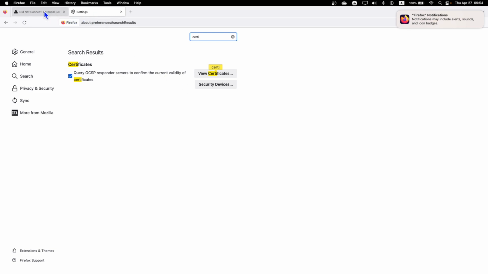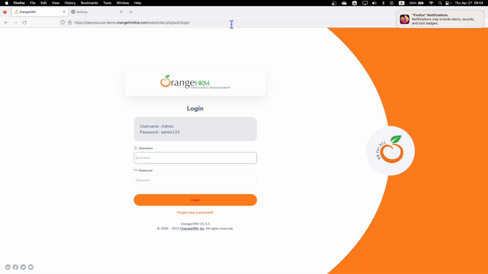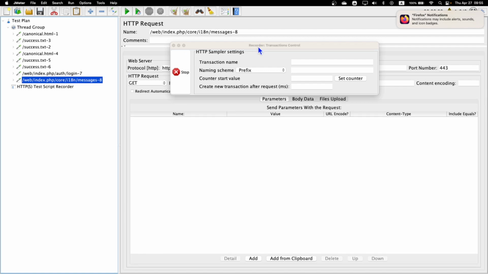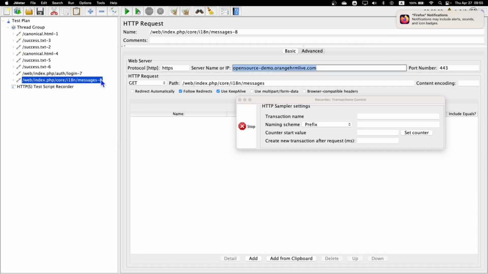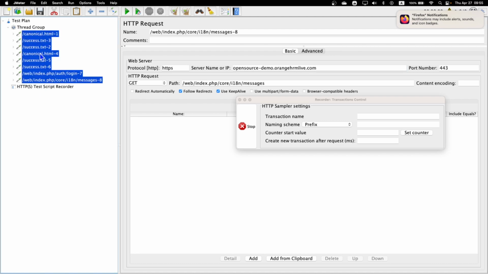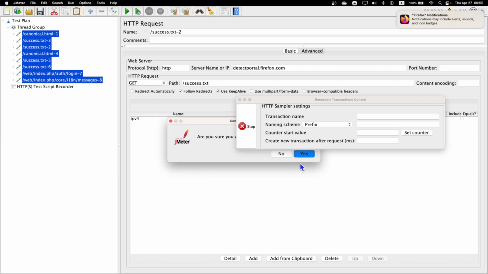So we just try if it works. Let's go to this website. Okay, so as you can see, we get, okay, it works. So we can remove this one. I don't need it.